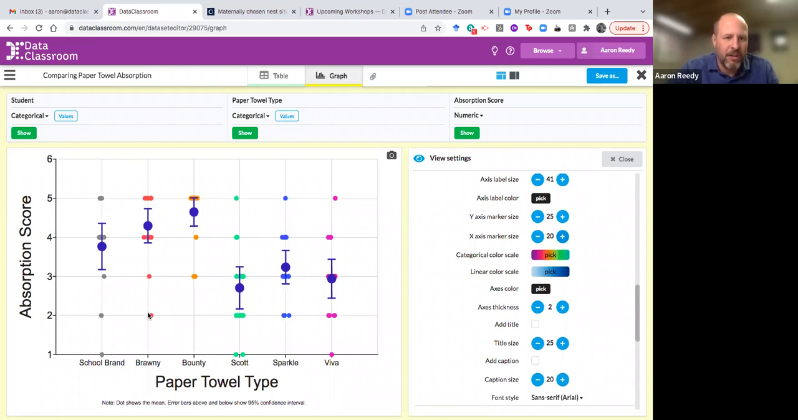Can you change the color of the paper towel names down at the bottom? You can't change the individual color of the lettering for those labels, but that is a really interesting idea, and maybe we will have that discussion at our next engineering team meeting if that's something we want to add. I think it wouldn't be too hard to add.